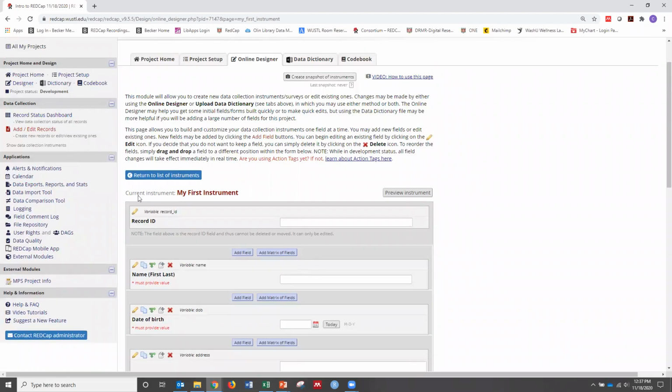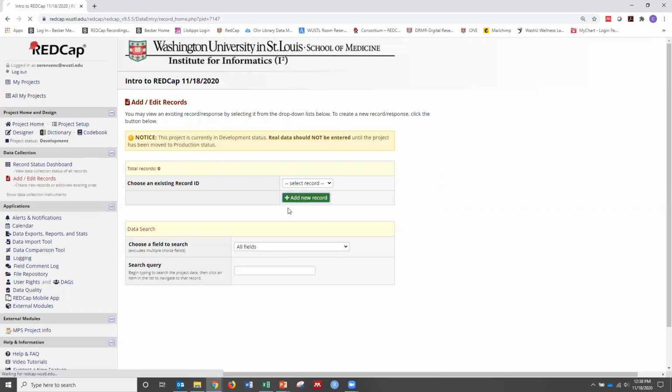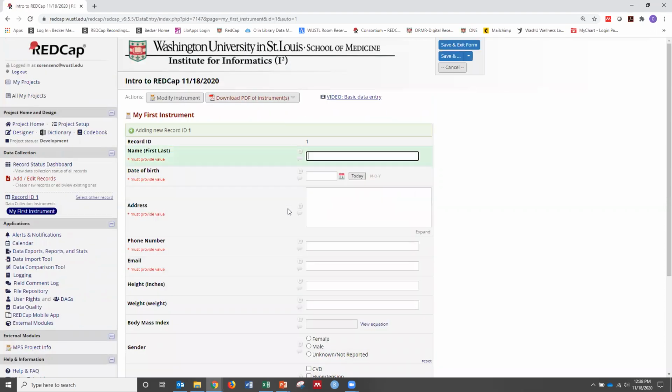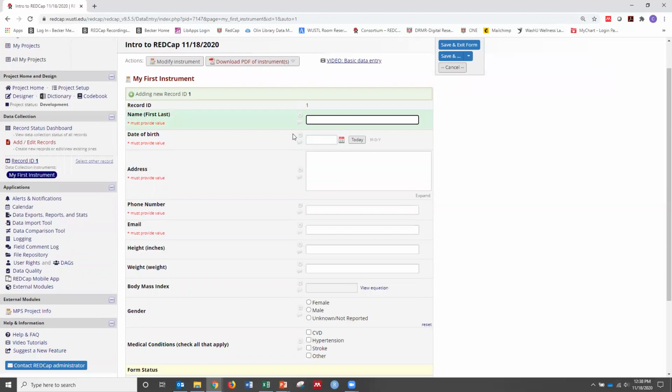So to add a record, for this type of study, a record would pretty much be a person. If you were doing basic research, it might be a sample or an animal or something like that. But for our purposes, it's a person. So I'm going to go to Add, Edit Records, and I'm going to add a new record. And because I have one instrument, it opens directly to my instrument. And so this, as it is now, is a data entry form. Because to enter data here, I'd have to be logged into REDCap.